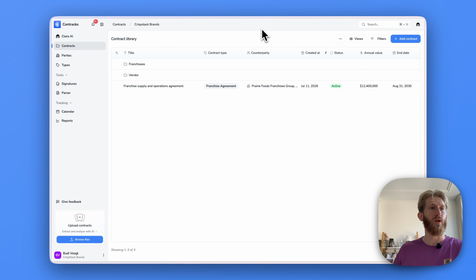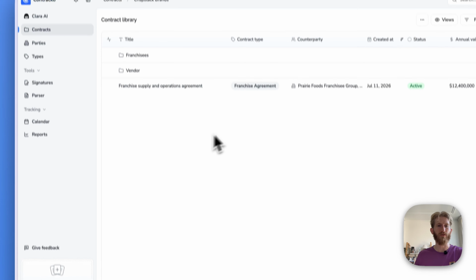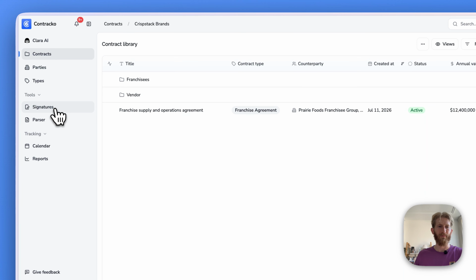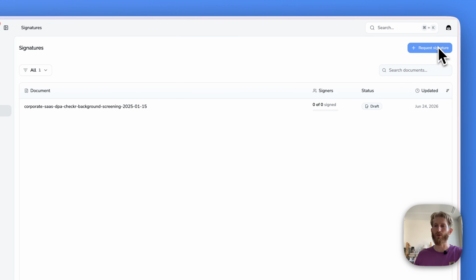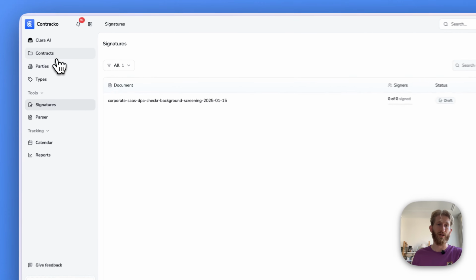I think I should keep it at this. This is a good first impression. There are many more features in Contracko that I could talk about. The easiest might be that you could use our signature feature to actually sign these documents. When they're signed, they'll come into the system and they'll be extracted straight away.